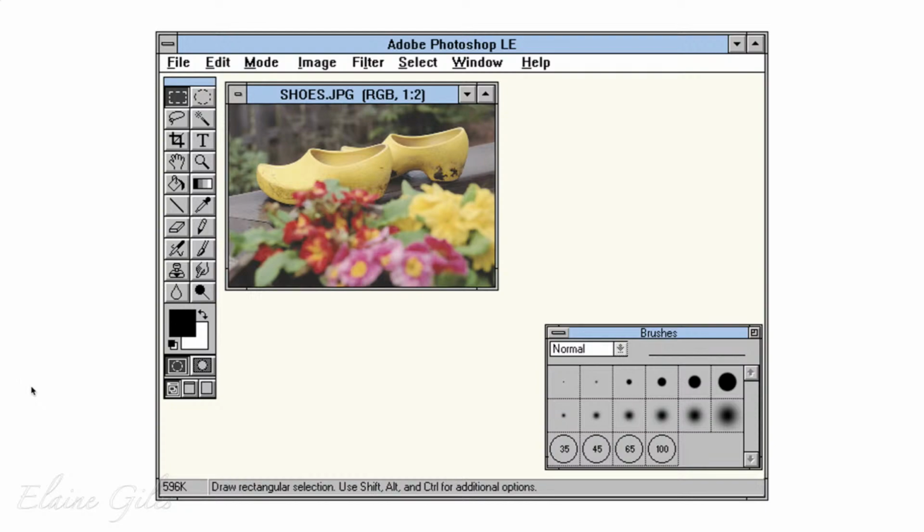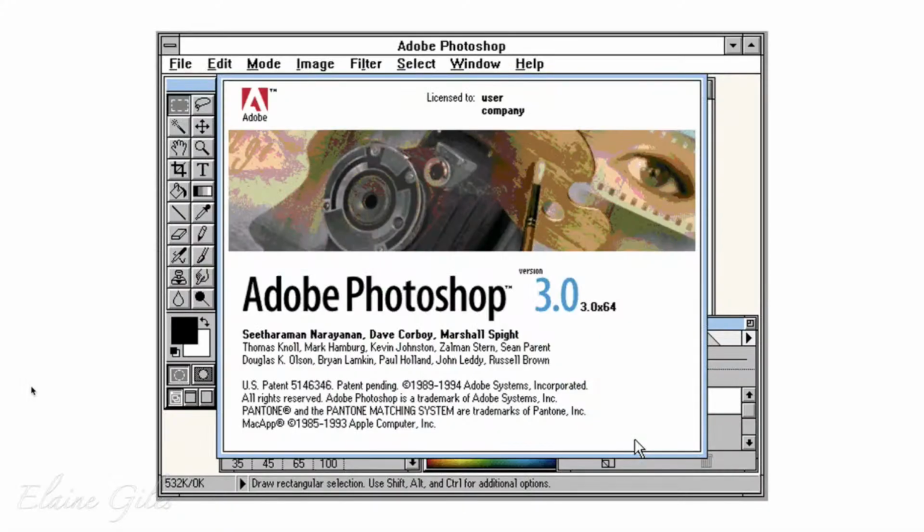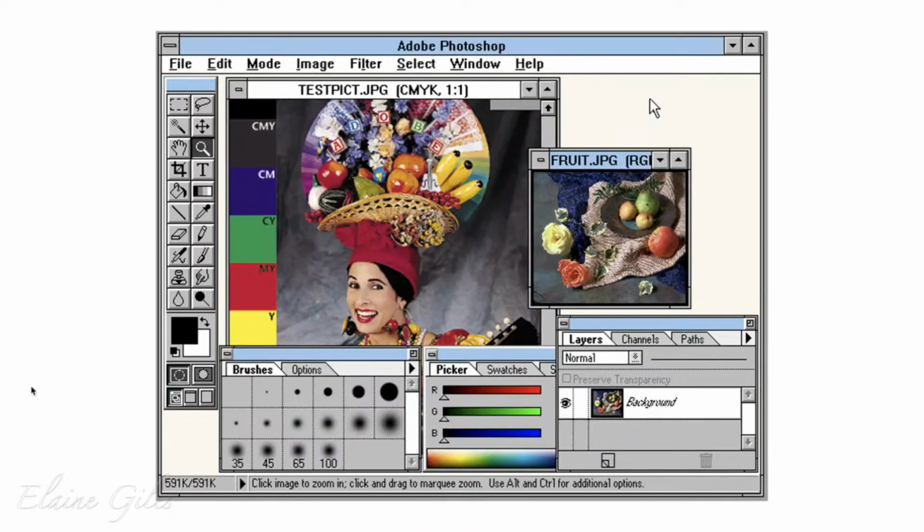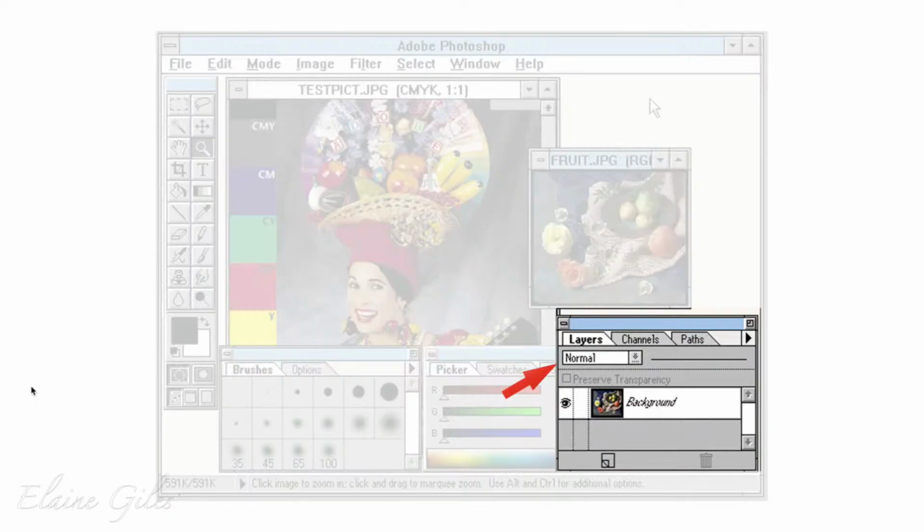But a couple of years after that, 1994, the next version of Photoshop arrived. Photoshop 3. And that was the first version of Photoshop to have blend modes in it. Right there, where they still are today, in the layers panel.